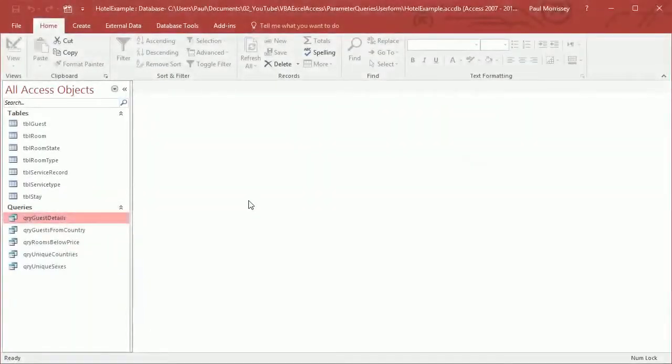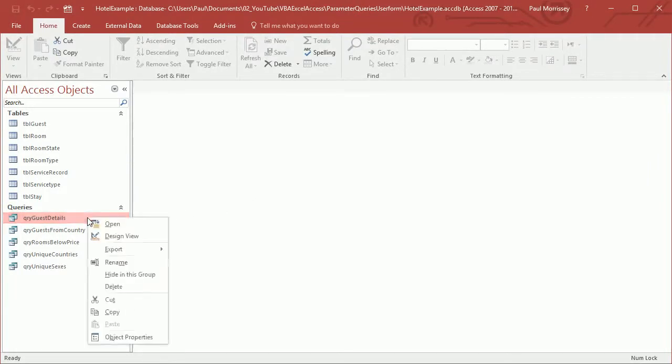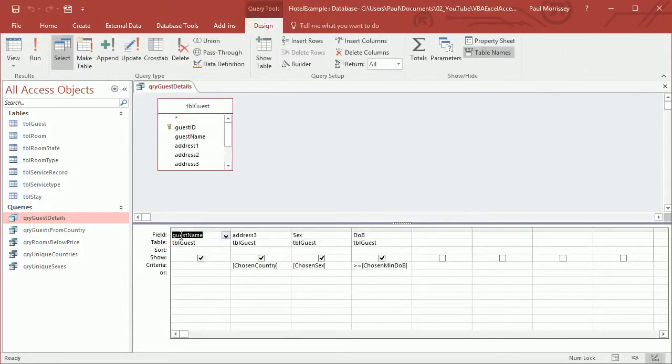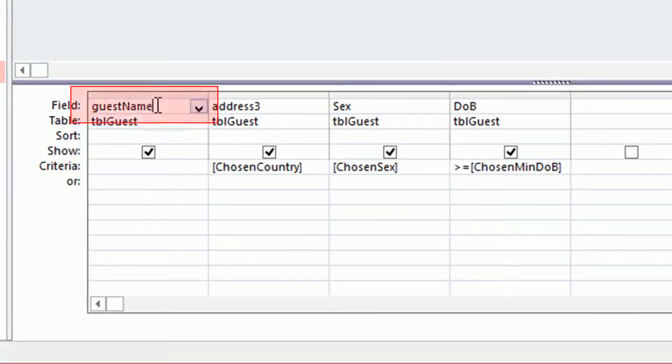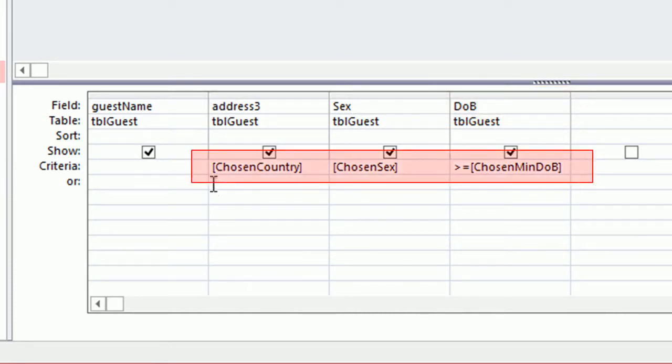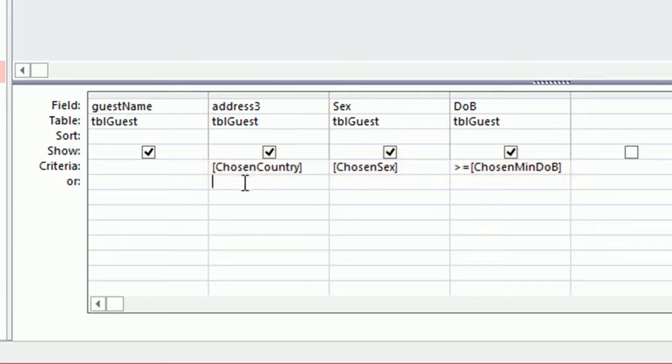Now let's take a look at the parameter query based on that table that, again, I've already built. If we open that in Design View, we can see that it's returning the guest name, the address 3, which is actually the country, the sex, and the date of birth. And in order to filter our results, we're using the square brackets with a given name as the criteria. This will bring up a pop-up box that will allow us to specify the value of that parameter. So we're going to filter for a given country, a given sex, and we're going to make sure that the date of birth of the guest is greater than or equal to a given chosen date.